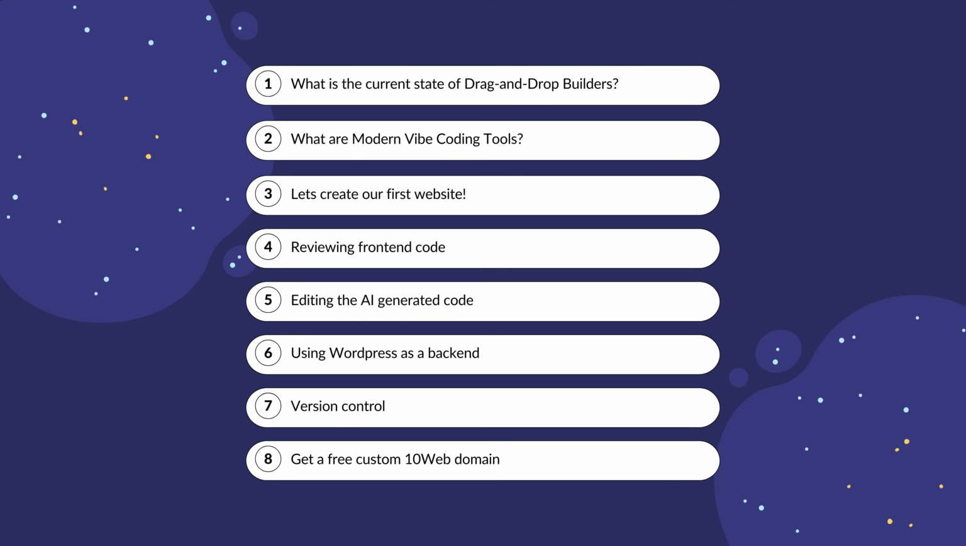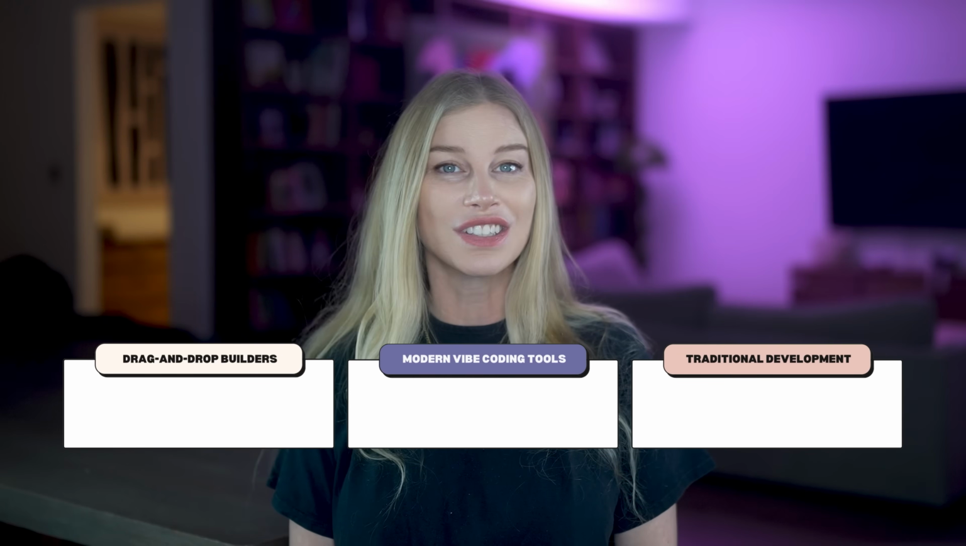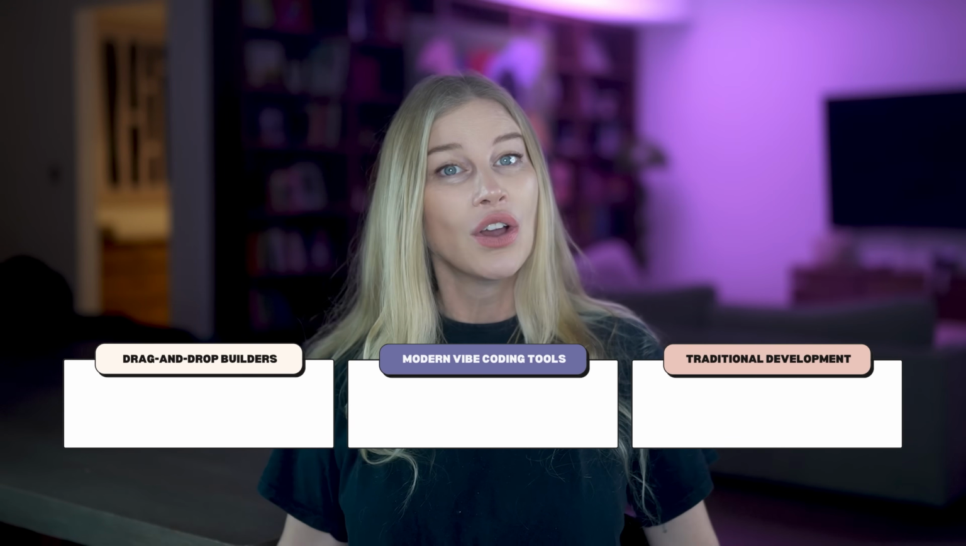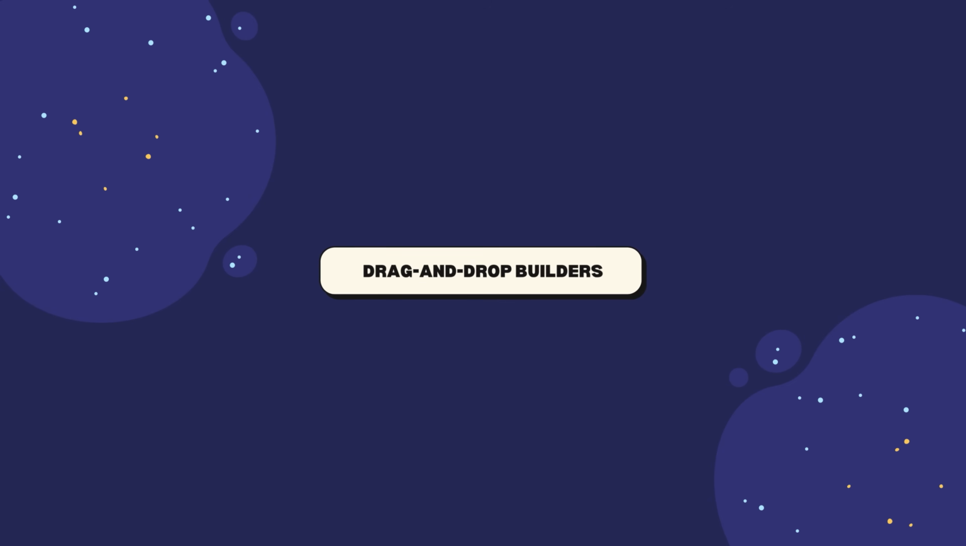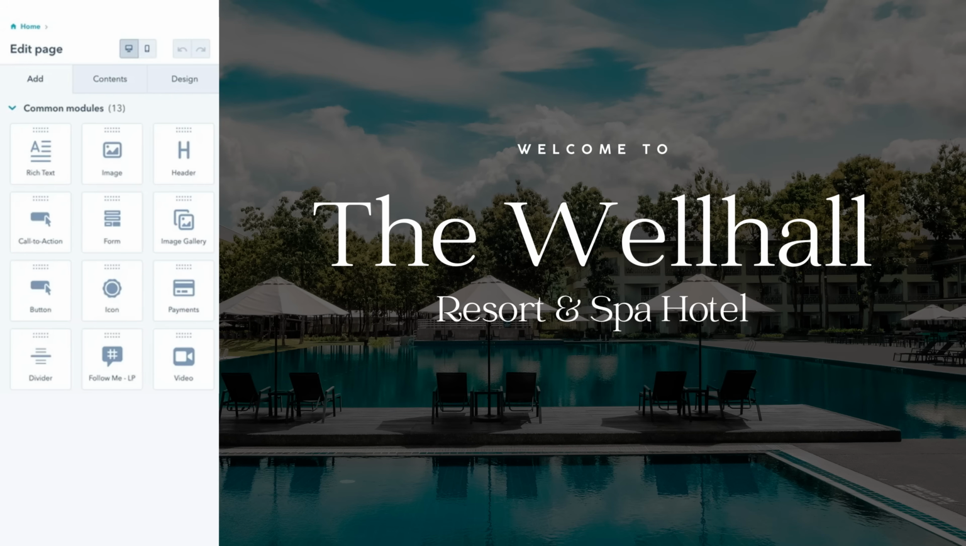Current state of drag and drop builders. Let's talk about where we are right now in web development. We basically have three categories of tools. We have drag and drop builders, modern vibe coding tools, and traditional software development. Category one. This is an example of a drag and drop tool.